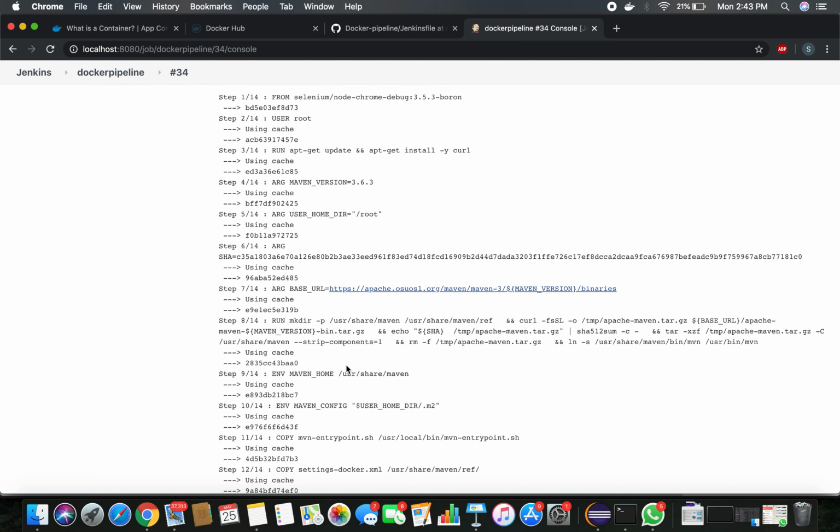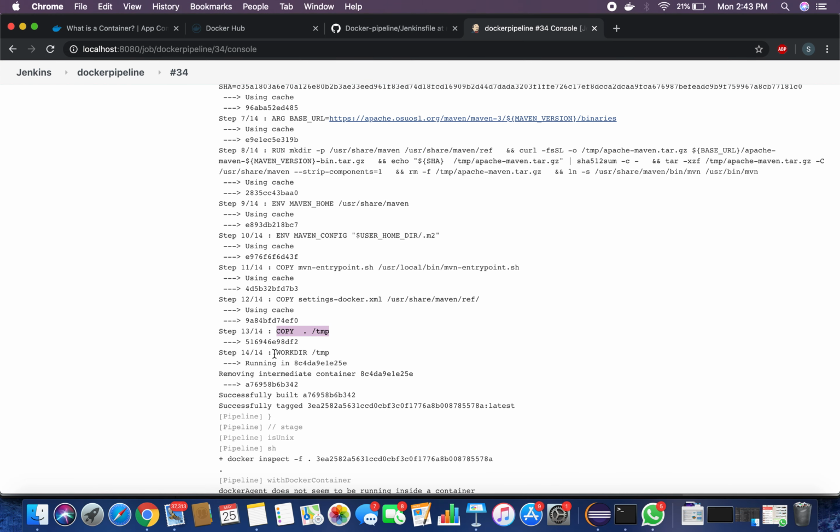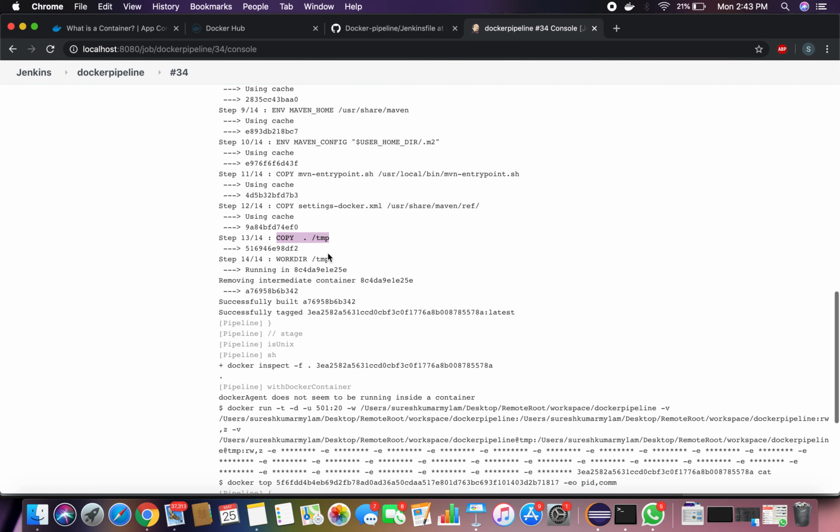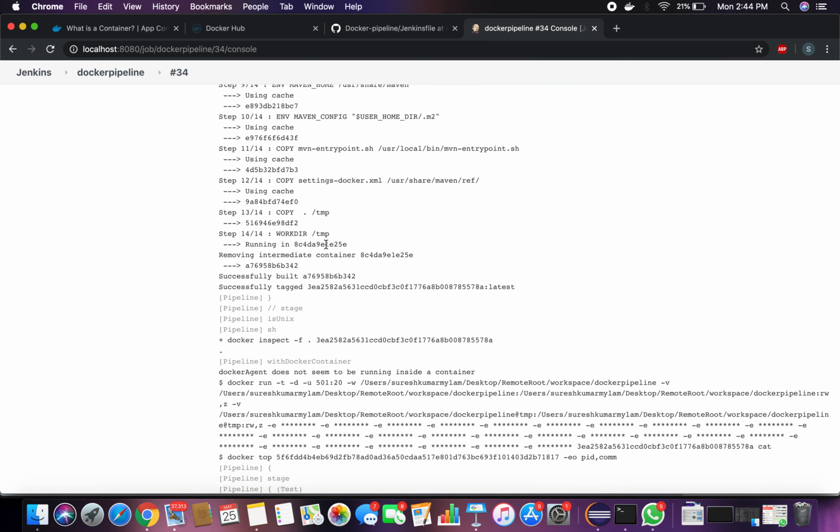So the container is created. Inside the container, it copies everything from the project which we cloned from Bitbucket to a remote host. Now this is being copied to a container under the temp directory. Once it copied the whole project into the temp directory, we are setting the working directory as the temp directory in the container. Okay, now see, this is successfully built.